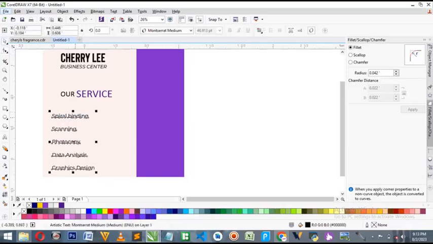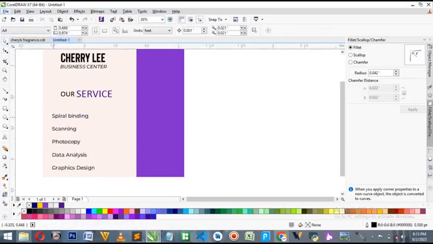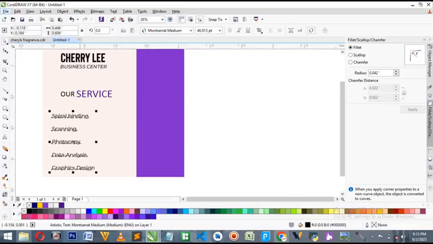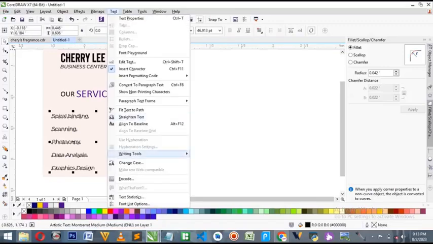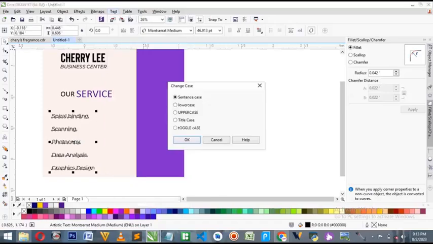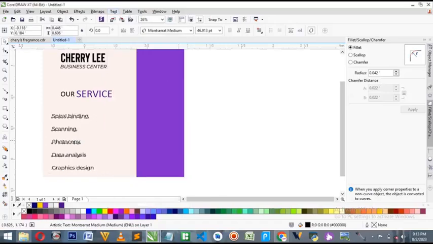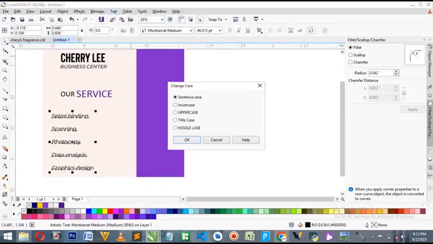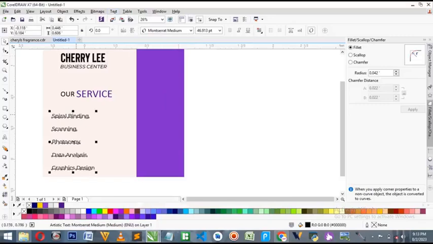Okay, then I need to, if you look at the text, this is capital S and this is small b, this is capital D and this is small a. I need to balance this font style or this text. So I come to text, come to change case, and I'll change it to sentence case. So in that way, sorry, not sentence, title rather. So in that way the first letter of each word will be capitalized. So okay, that is set already.